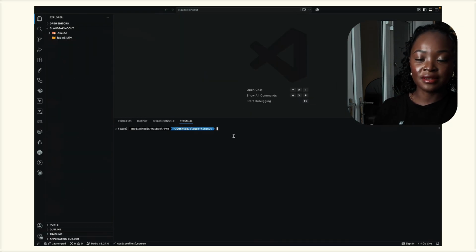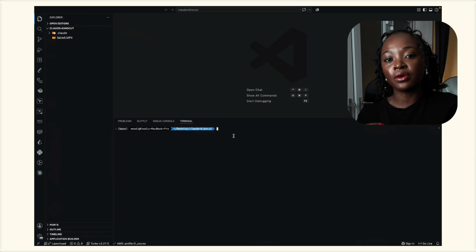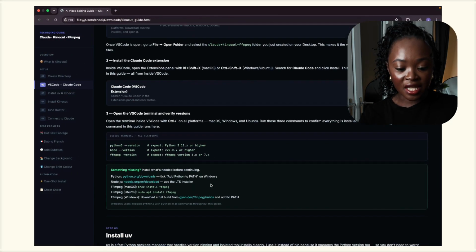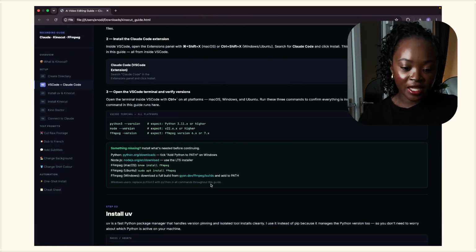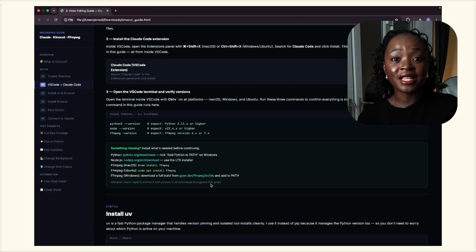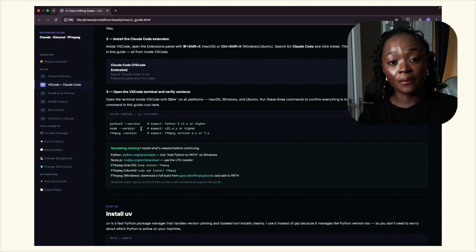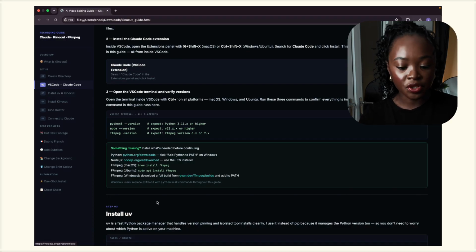Next thing, we need to go ahead and install or set up Kinocut. Remember, Kinocut is the main tool that will help us in our video editing. The first thing we need to do is make sure we have the packages or the environment that Kinocut needs to run on. So we need to check if we have Python 3 installed, Node installed, and FFmpeg installed. Again, if you don't have these installed, just use the link in the guide. I added it in the description, and then you can install it.